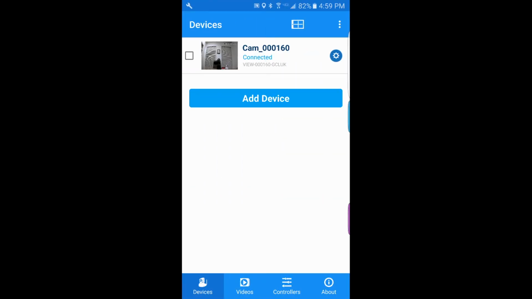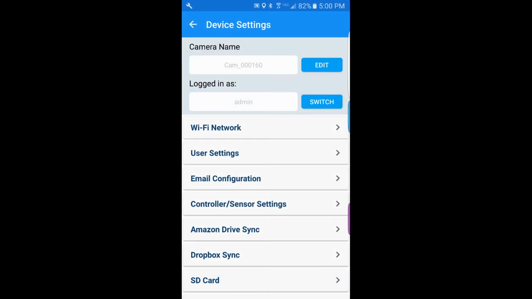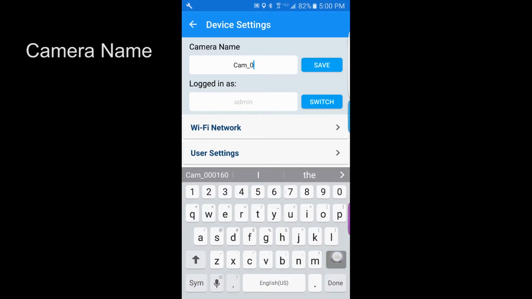Now that does it for all the icons here, so we're going to tap on the X and return back to the main screen. Now we're going to go into the device settings. To change the setting of this particular camera, let's press the gear button. I'm going to go through this list starting from the top. You can change the camera name by clicking on Edit.